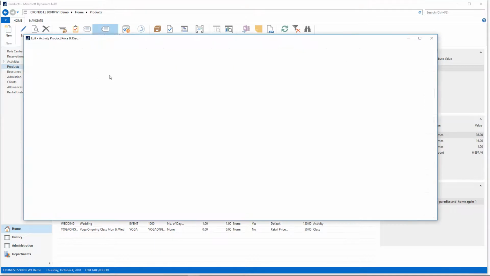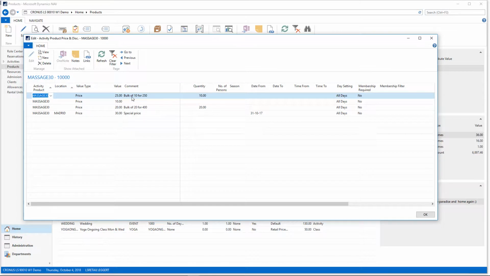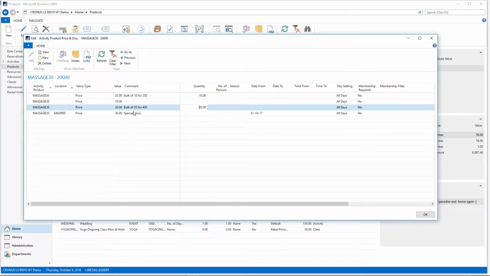And then if I go to activity pricing, we see I've set up here a quantity of 10, and the price is 25 if you buy it in bulk of 10. Here I also have a setup for 20, and if you buy it in bulk of 20 you get it for 20 per session. So this is the only setup needed. If you have a setup where you have a quantity more than one, then it's considered an option of selling that particular product as an allowance.